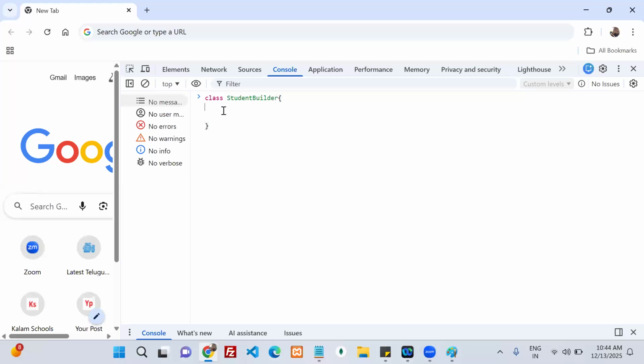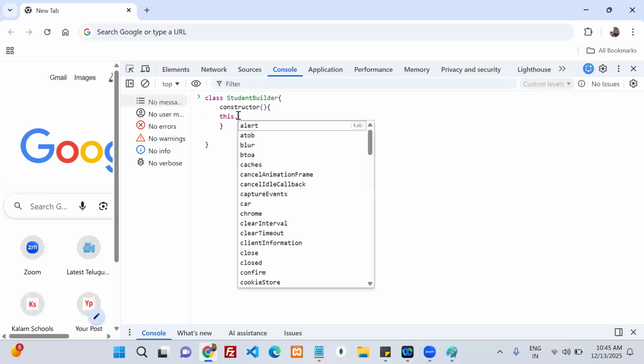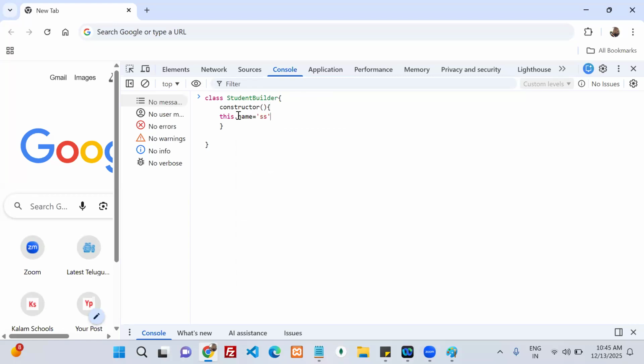This dot name is equal to name. This dot name equals to something. It says static. We should not do it like this. The value should be dynamic. But is it the right place to use this in JavaScript? No, within a constructor. You have to keep my current object inside where? Constructor, right? Yes or no? Constructor. Here, as you said, it should not be static. This dot name equals to, say, SS or something. It should not be static.